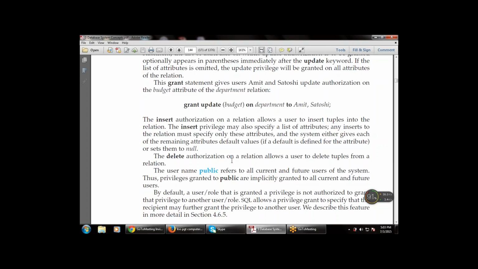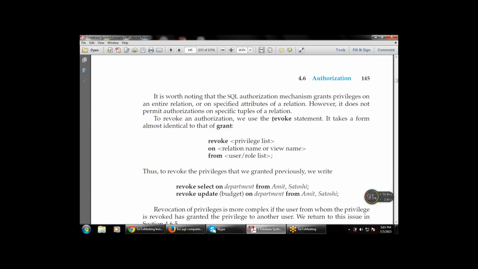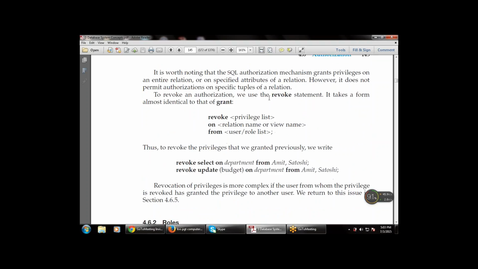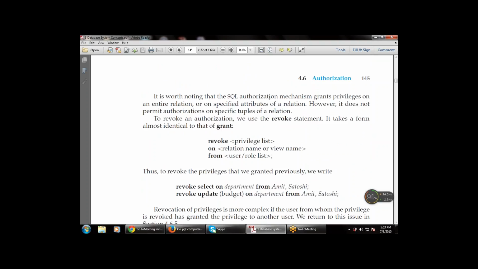By default, a user or role that is granted a privilege is not authorized to grant that privilege to another user. So any privilege assigned to one user is not passed on to another user. It is worth noting that the SQL statement and mechanism grant privileges on the entire relation. Now, it is very important that there is also a method to revoke a privilege.